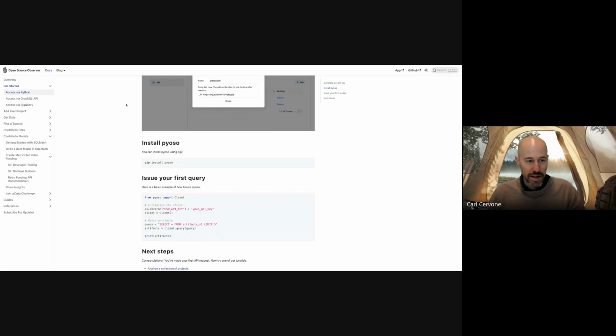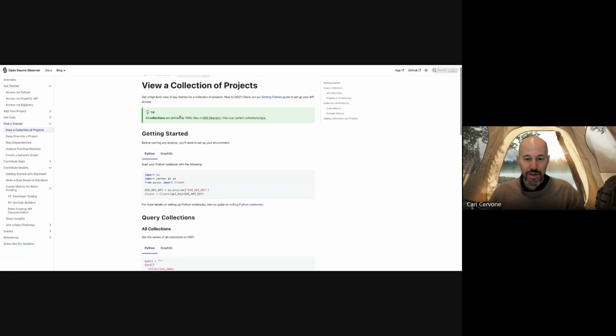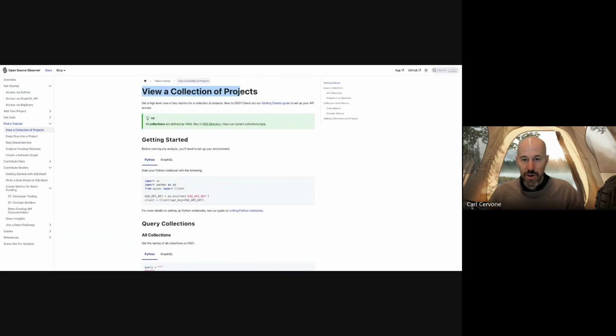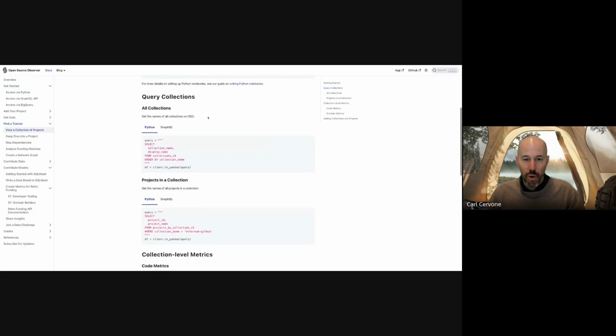In order to get started, what I've done is refactor the tutorials that we had previously, which helped people get going using OSO data. I'll pick a simple example here. We have a collection view. This will give you a tutorial of how to create something like what Ray showed on the product page, just using raw data. There are some steps to get started. Once you're in, there are a set of queries that you can basically copy and paste into your favorite notebook environment and execute in Python.